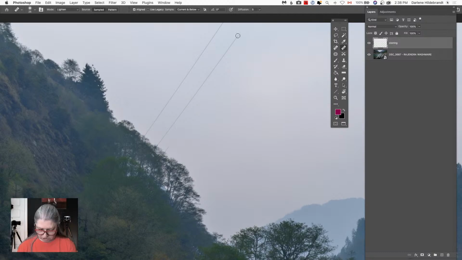All right, so let's just make my spot a little bigger. Here's another little trick. If I go from one end to the other and I hold shift and click, it should follow that straight line. So I click once there, go to the other end, hold shift, click, and it did a nice job there. Okay, so it's sampling. I'm making sure that I'm using current and below, and I'm using sampled. Okay, so that's perfect. All right, so I'm just going to go over that a little bit more.